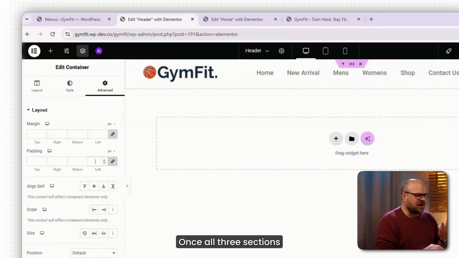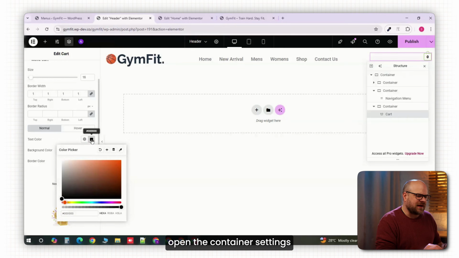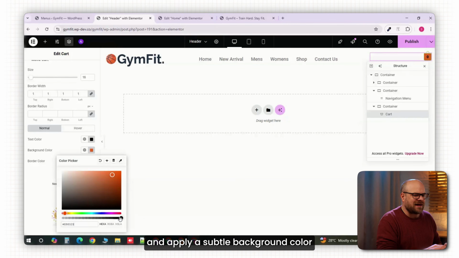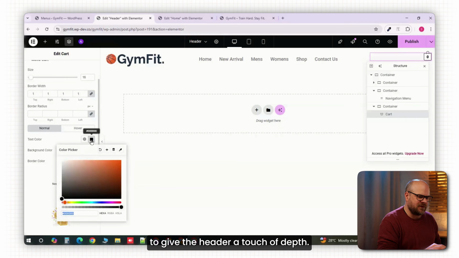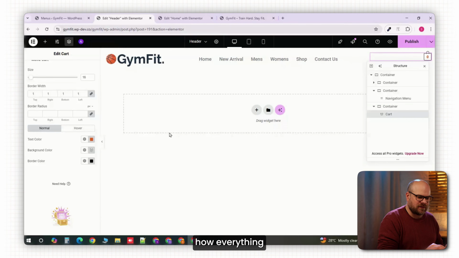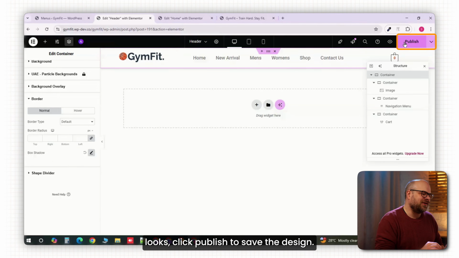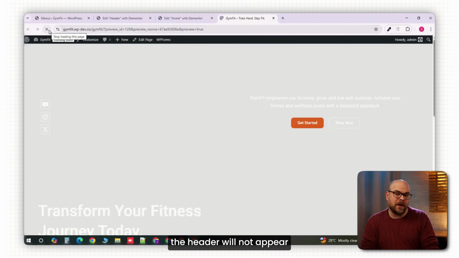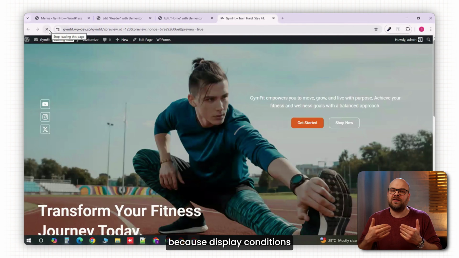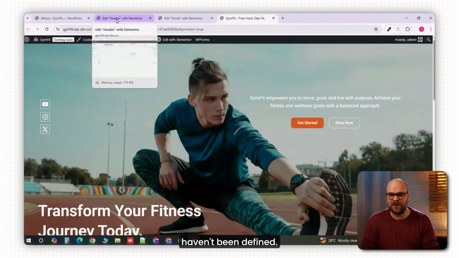Once all 3 sections are in place, open the container settings and apply a subtle background color or a soft shadow to give the header a touch of depth. When you're happy with how everything looks, click Publish to save the design. At this stage, the header will not appear on your site yet because display conditions haven't been defined.